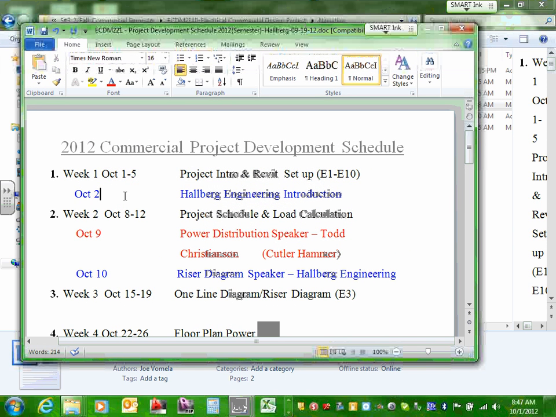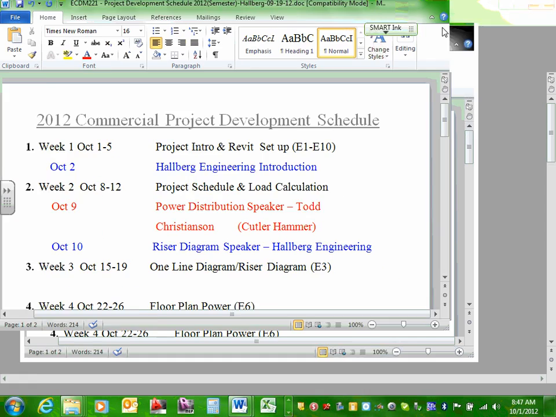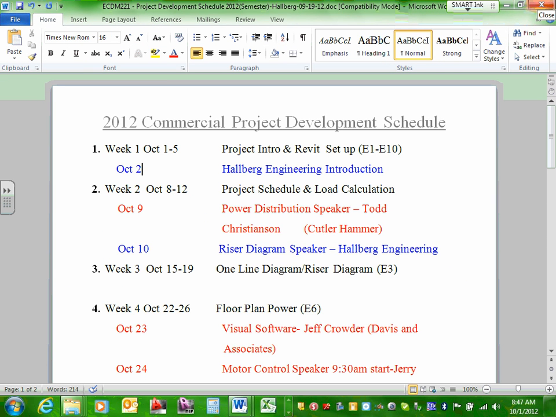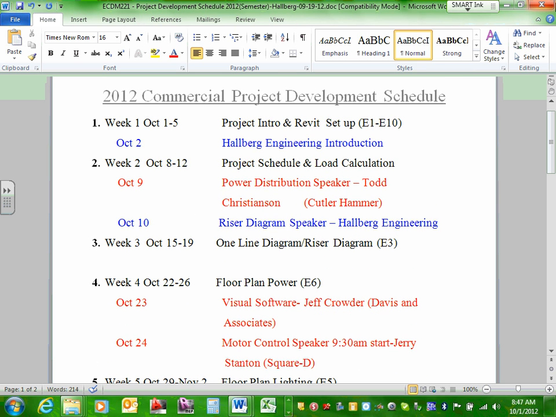So can you guys change this one to 2nd? So this is going to be the first one. Hallberg is coming tomorrow to introduce a project. I'm going to let them talk in detail about this one, guys, but let me just walk you very quickly through this. You can see this is a commercial project design schedule. Week 1, which is this week, we're going to do introduction and Revit setup.